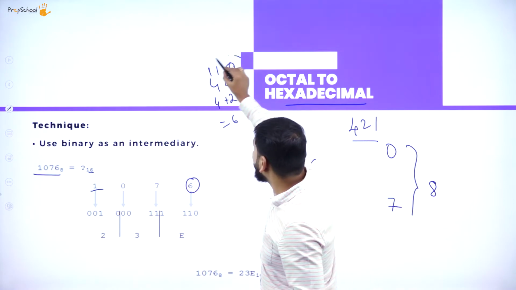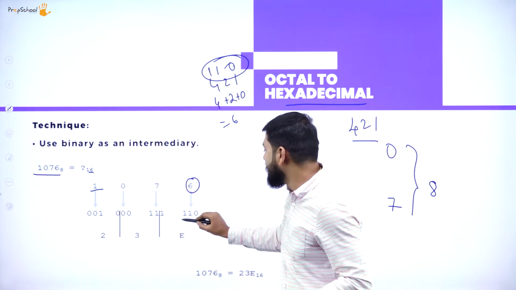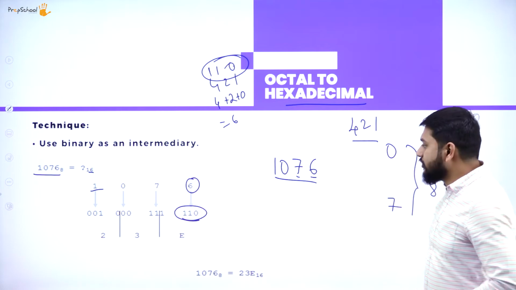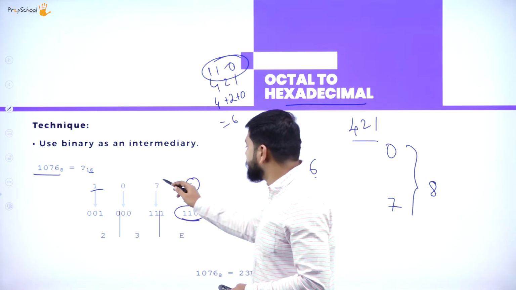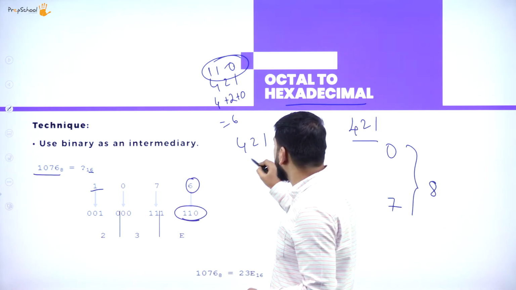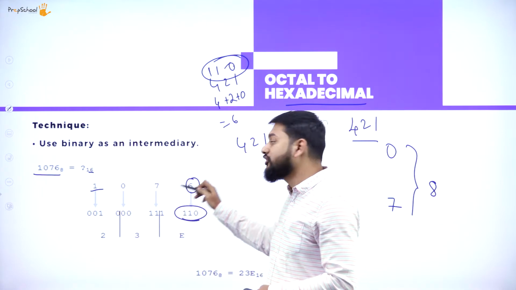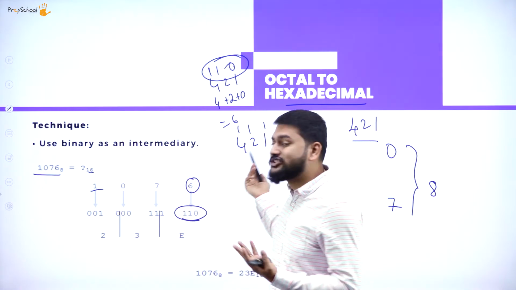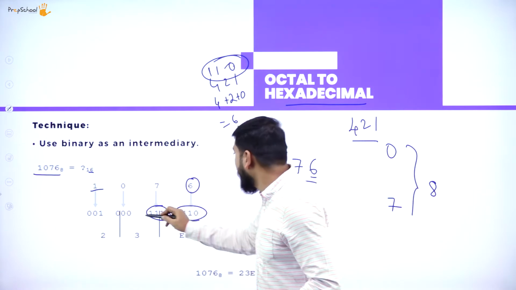Yes. Then what is the binary equivalent? So 110. I'm writing 110. You got it? Alright. And then for 7, same thing. Use 421 code. So how do I represent 7? Using 421 code, I should make all the things as 1.